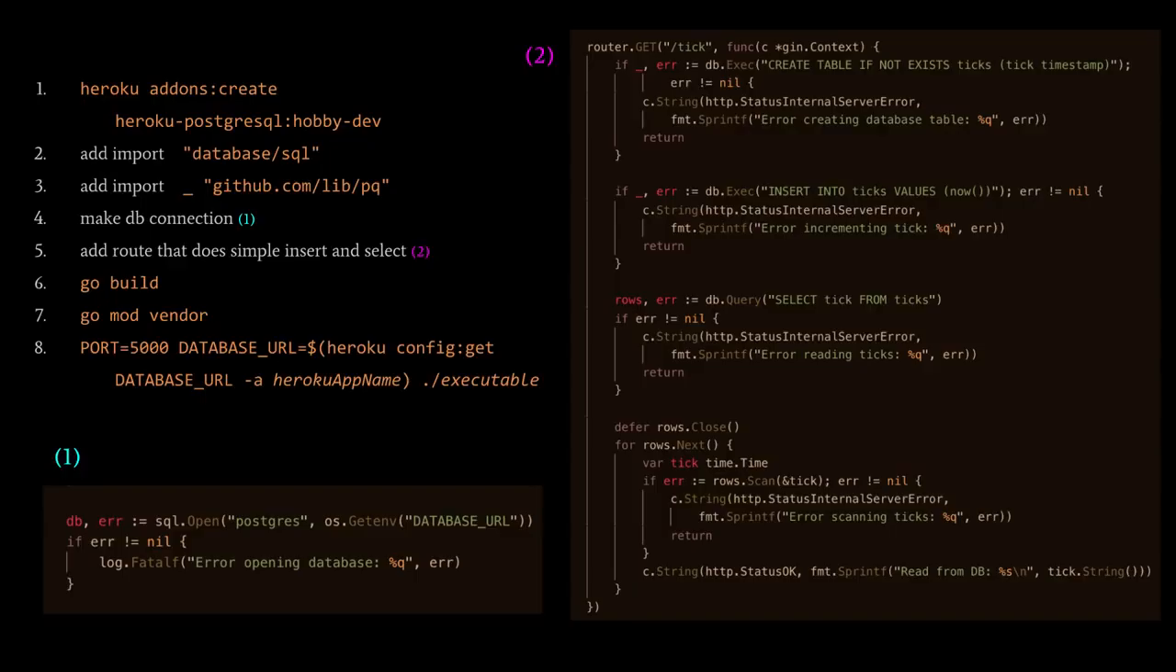And at the bottom, c.String is tacking on the tick to a string, which is the response body for this HTTP request. So in this route now, once our server is running, when we navigate to /tick, we'll see a list of timestamps, and every time we refresh, that list will have one more entry. Because every time we visit this route, we're adding another timestamp to the ticks table.